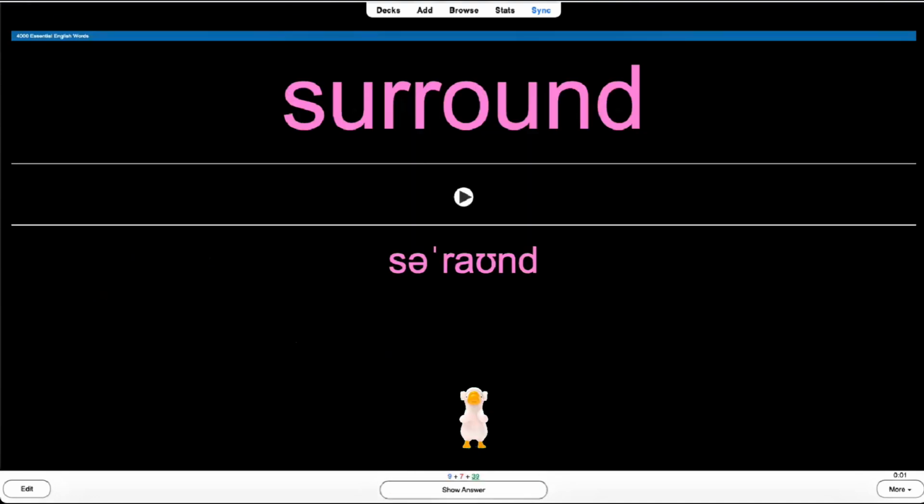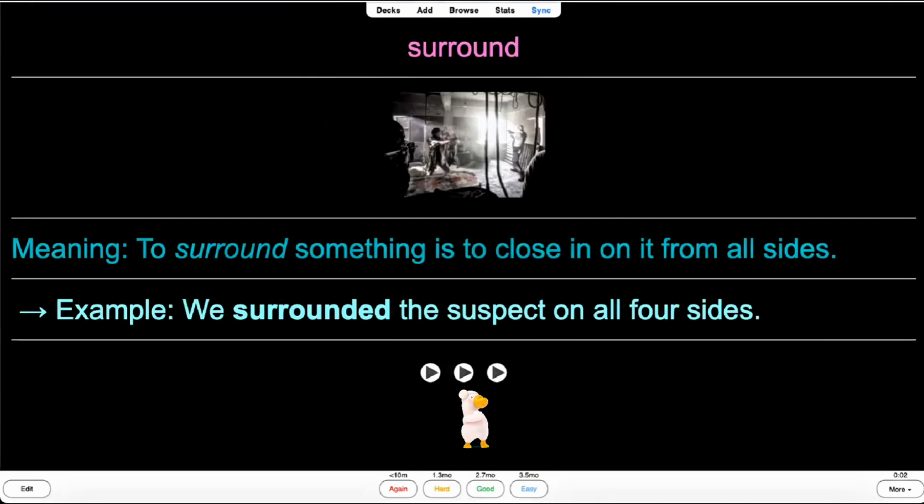Surround. To surround something is to close in on it from all sides. We surrounded the suspect on all four sides.